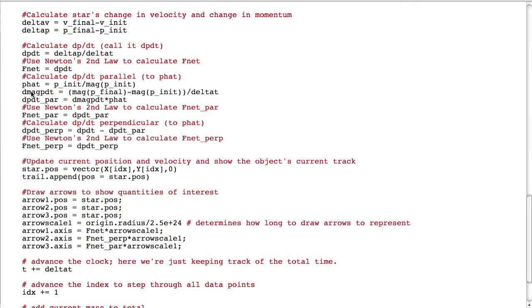Here we have the change in the magnitude of delta P over delta T, and delta P over delta T parallel is the change in the magnitude times P hat. Fnet parallel is the same as delta P over delta T parallel because delta P over delta T is the only force acting upon the star in this scenario.